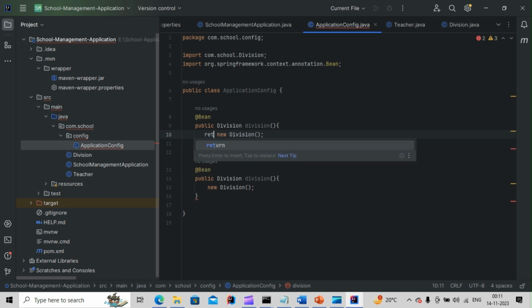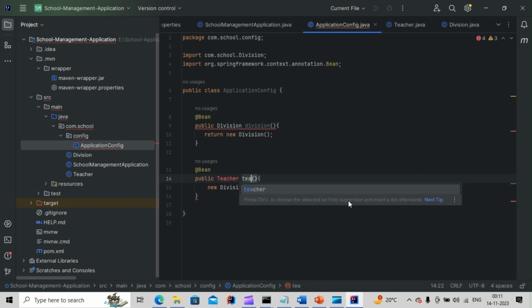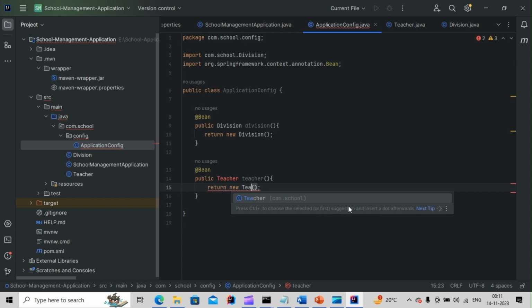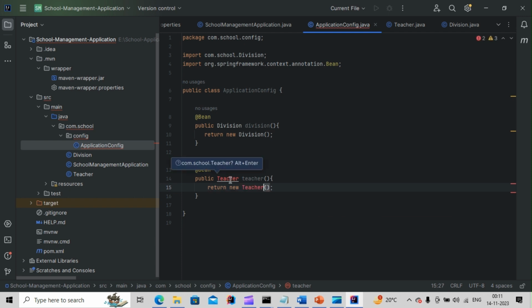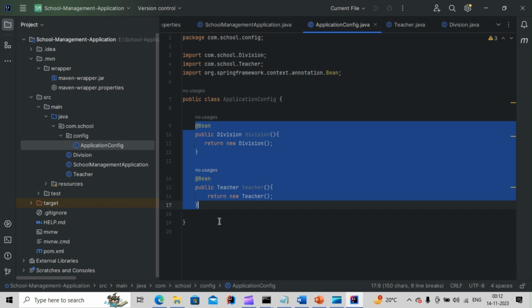Okay, here also I need to change the class name, Teacher. And the method name also I need to change, Teacher. And here return new Teacher. So Teacher I need to import here, import the class. So I have created two bean definitions here, but I have not declared @Configuration here.